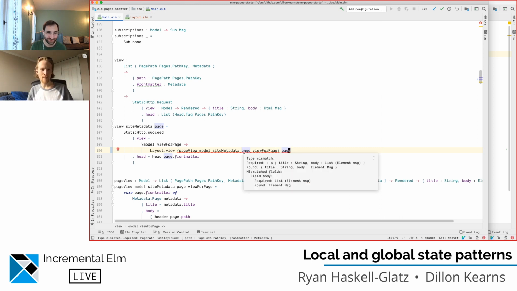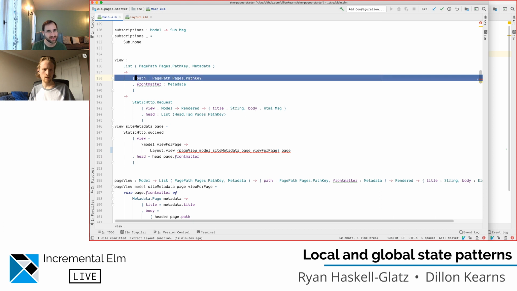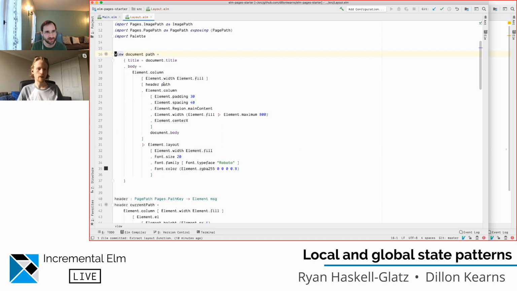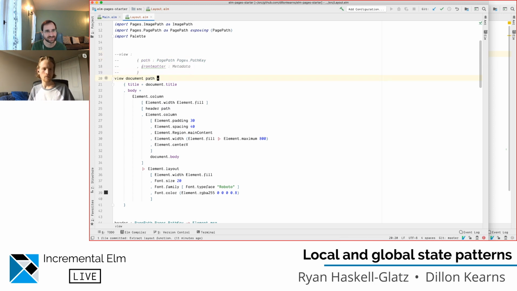Well, page.path is what you want. You're just passing in the path of the page for the layout. With what you were saying, I was thinking maybe we just pass the record. Cool. And then pull down the page. Yeah. So view takes, I'm too lazy to annotate this for now.